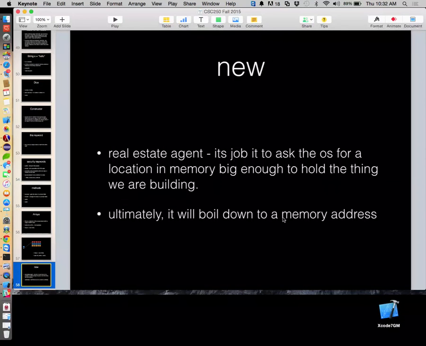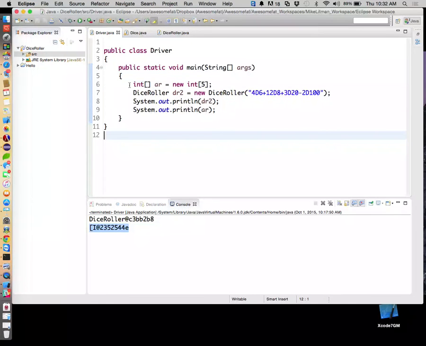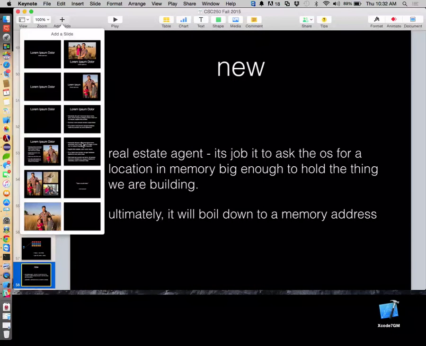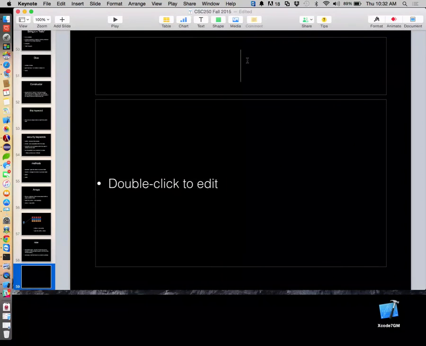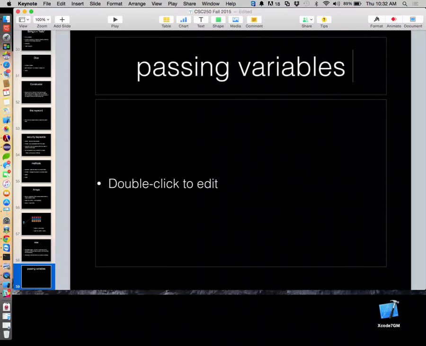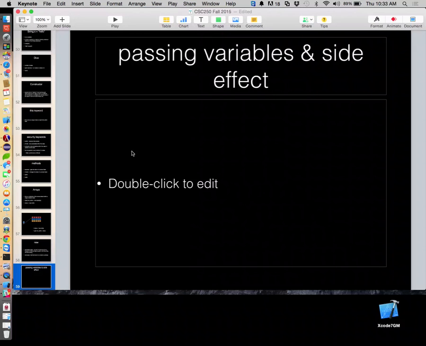All right, so Java, we have the new keyword. We've proven to ourselves today that pointers, in fact, do exist. We just don't have control over them. Now we want to take this a step further and try to understand the consequence of pass by value versus pass by address. This is the house or the address of the house example. So let's call this passing variables and something called a side effect.